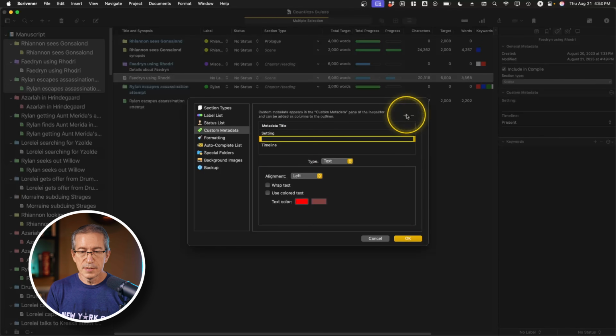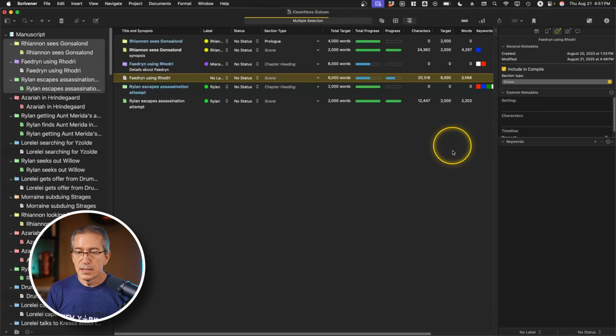And now we can click plus, and we're going to do characters, plural. So the idea is that we're just trying to notate which characters appear in this scene. I'll hit enter and I'll have text, but this time I'm going to make it wrap text. We'll make this red just to show that off. I'll say okay. And now, just like the other ones, it's available here.